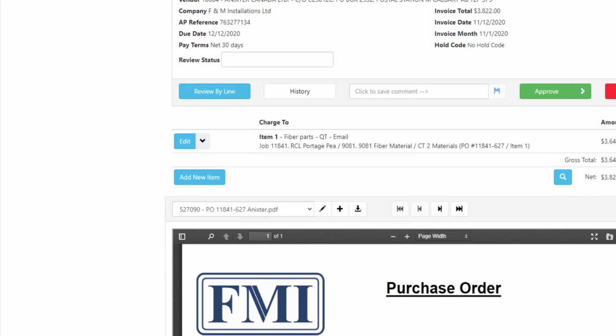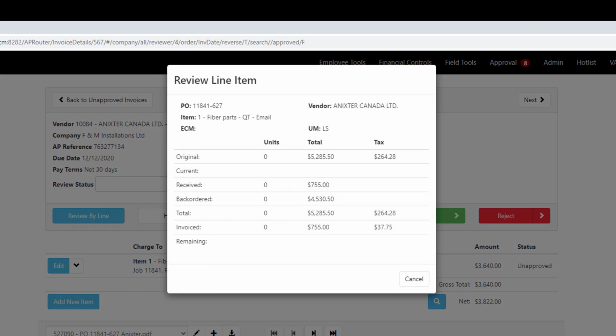If we click on this arrow next to the Edit button, there are a few options. This first menu item here, Review Totals, will only be available for invoices that are linked to a purchase order or subcontract commitment in the system.